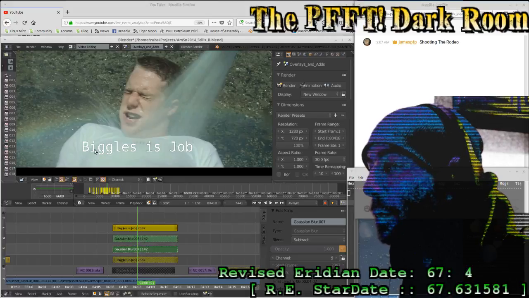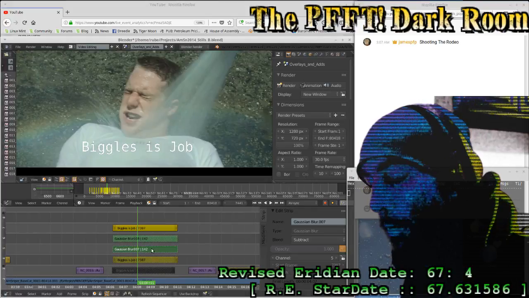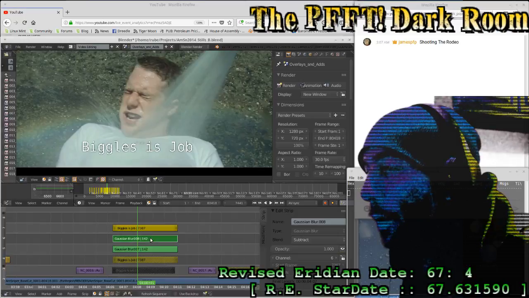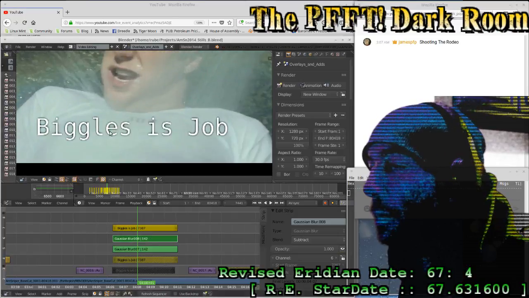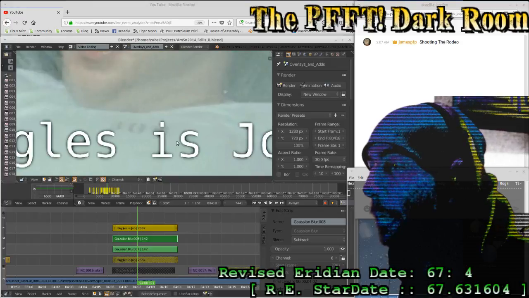And essentially this is how lightsabers are done, by adding one blur and then another blur and then another blur, to get a tightness with the glow, as well as spreading it out.